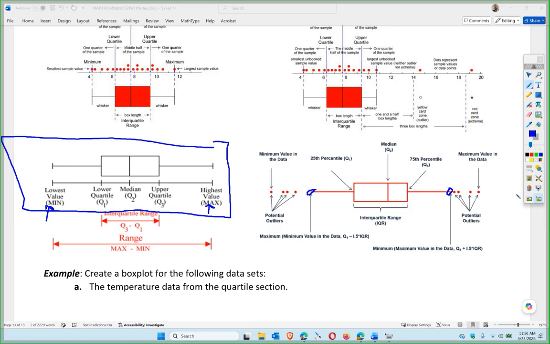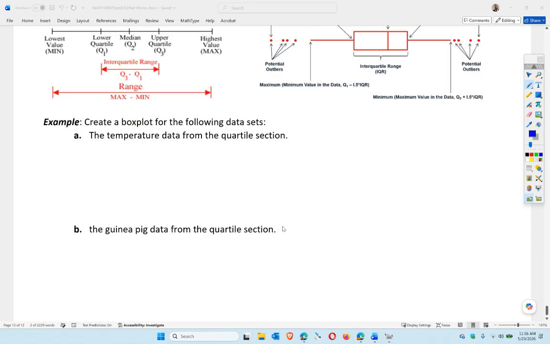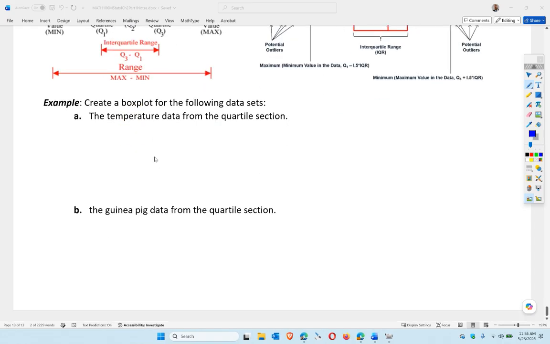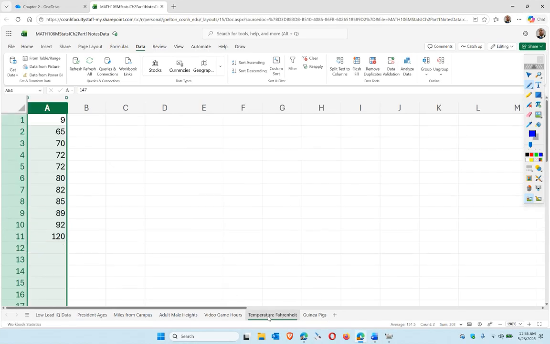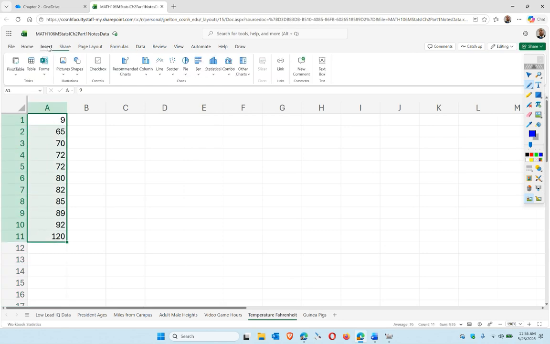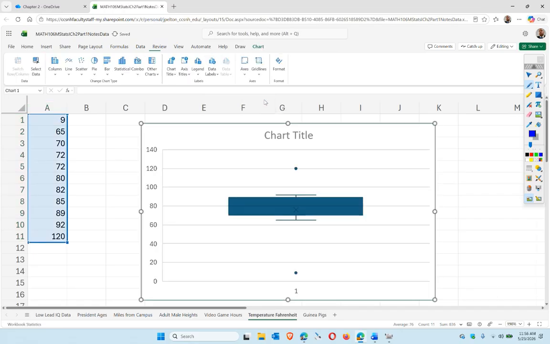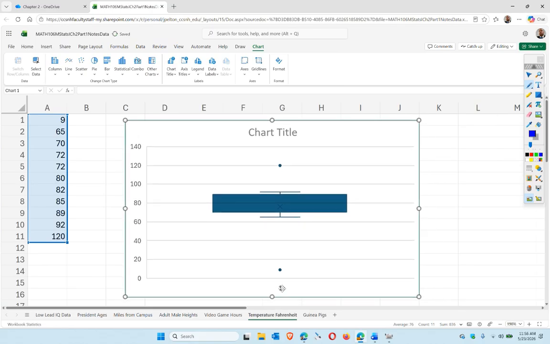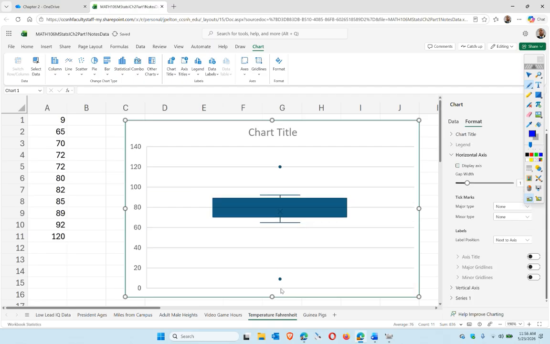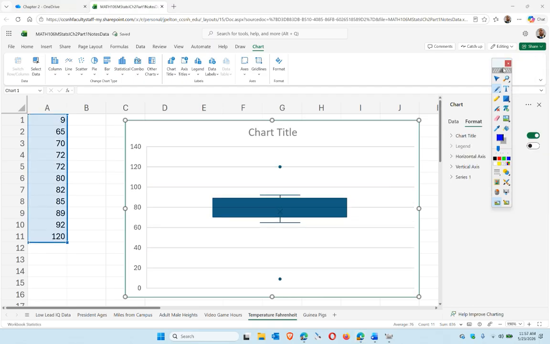Alright, so we're going to use the temperature data and the guinea pig data to make box plots. We're not going to do them by hand though, so we're going to go to our data. On the temperature data, we're going to highlight the data, do insert, and then go to statistical, and this one right here says box and whisker, which is the box plot, okay? For some reason it has a little number on the bottom there. Let's see if I can delete that. Yeah, I just clicked on it and hit the delete button on my keyboard.